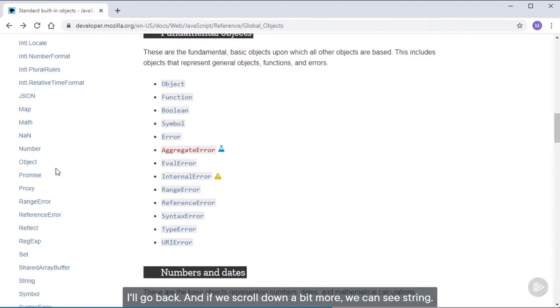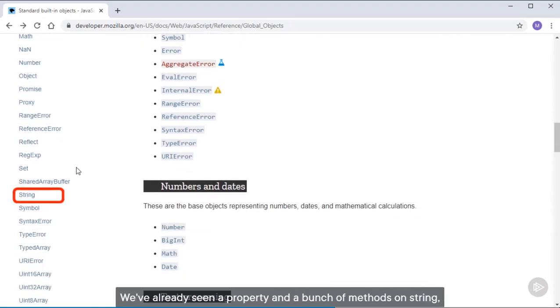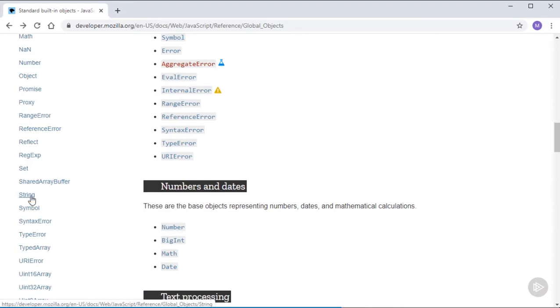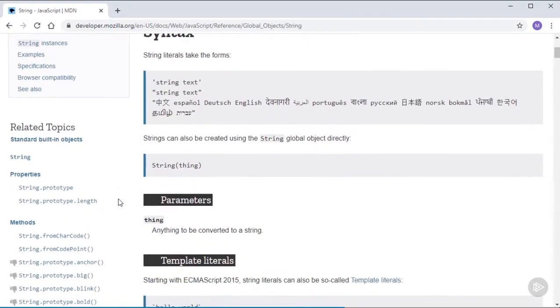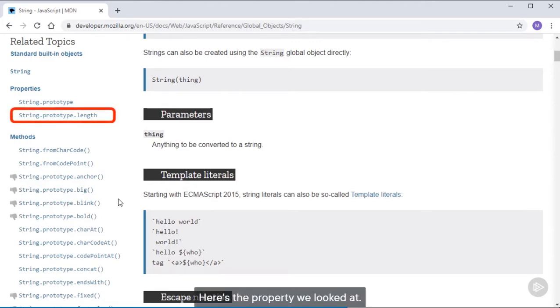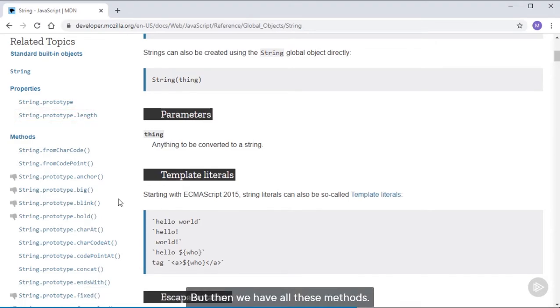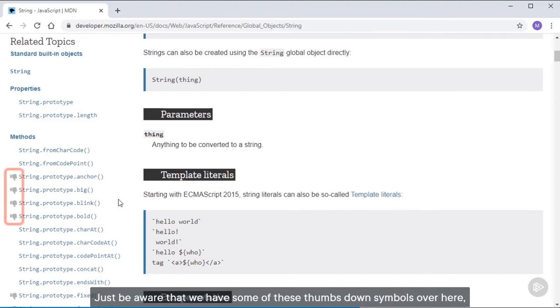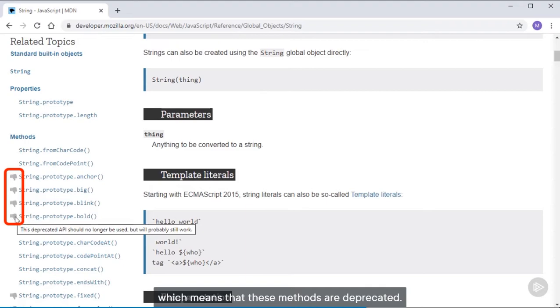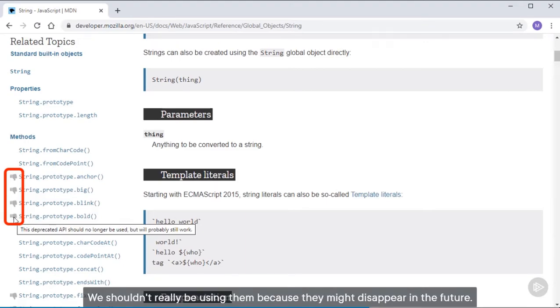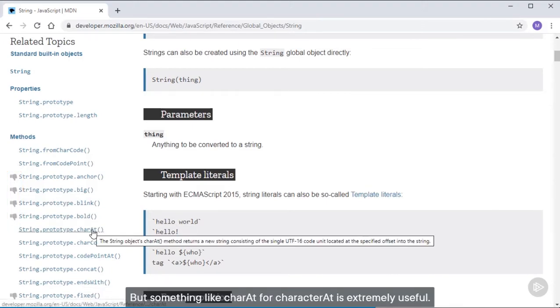I'll go back, and if we scroll down a bit more, we can see String. We've already seen a property and a bunch of methods on string, but let's take a look at the documentation now. Here's the property we looked at. We saw that when we had a string variable, we could call the length property to get the number of characters in the string. But then we have all these methods. Just beware that we have some of these thumbs down symbols over here, which means that these methods are deprecated. We shouldn't really be using them because they might disappear in the future.